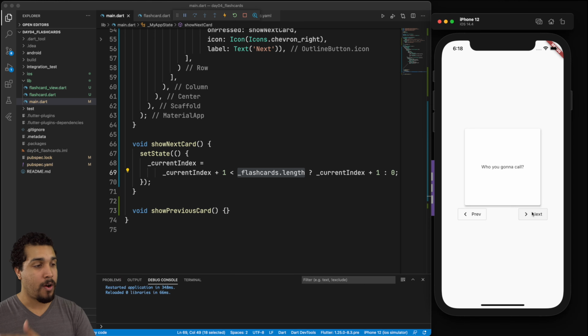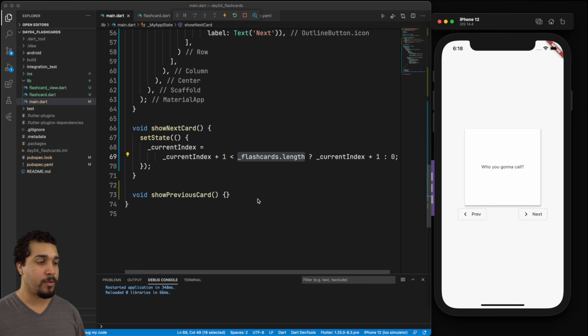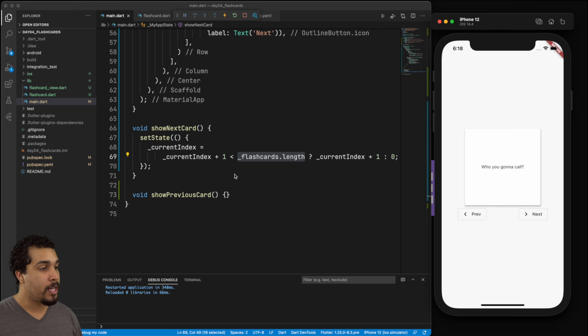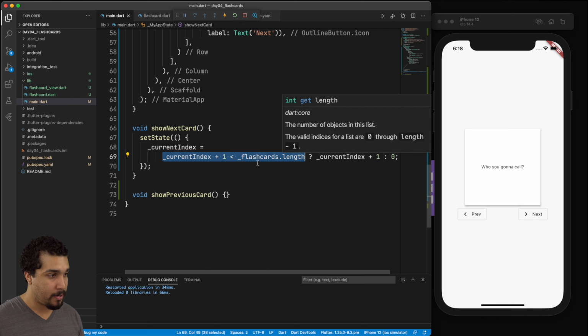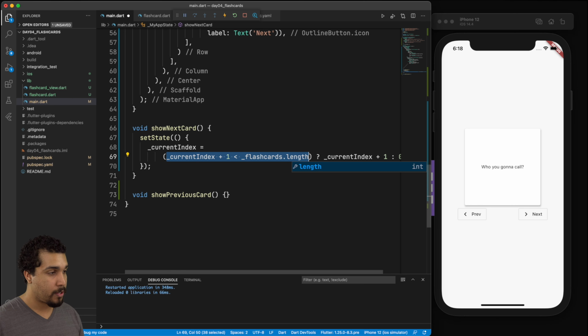We can go through all of our cards. So I make mistakes too. It happens. You just have to go back and debug your code. So once again, I'll actually wrap this in parentheses just so that you can see it a little bit easier. We're going to focus on what's going on in here.